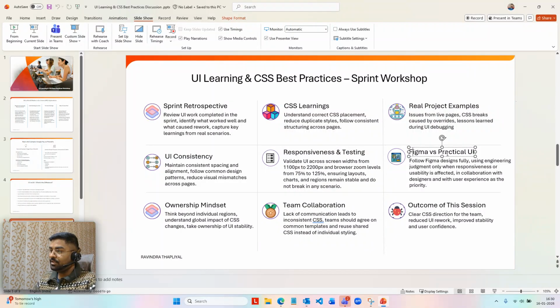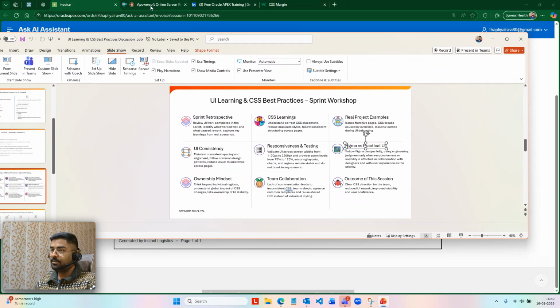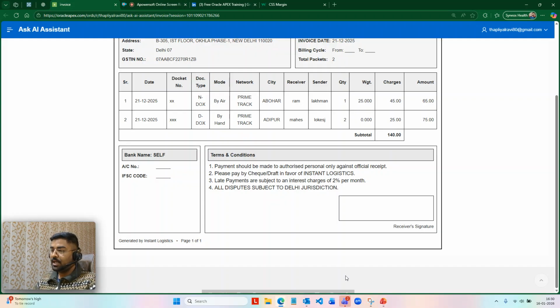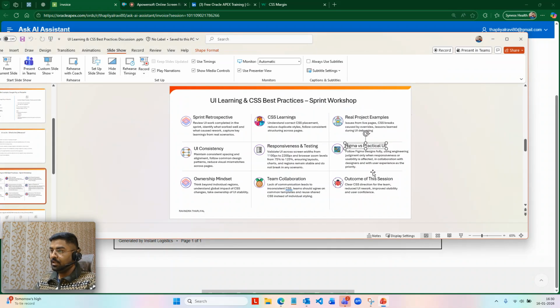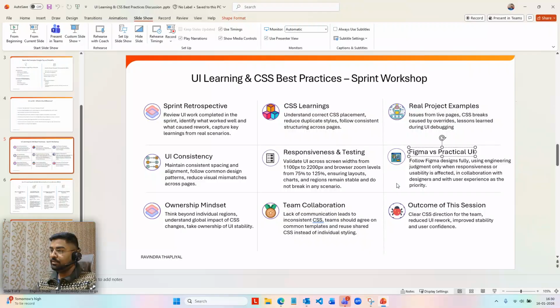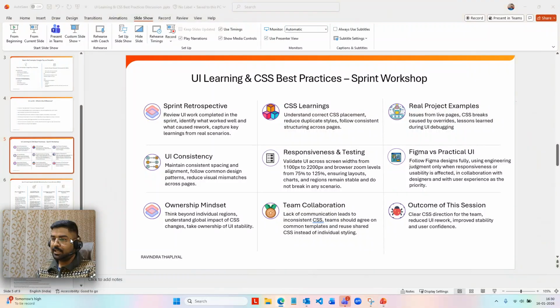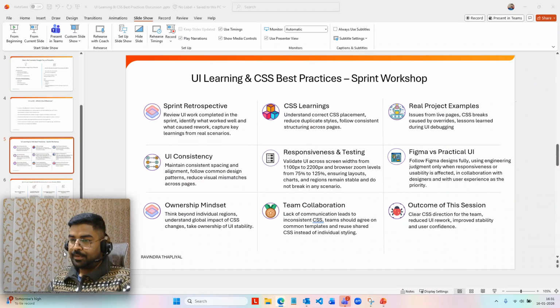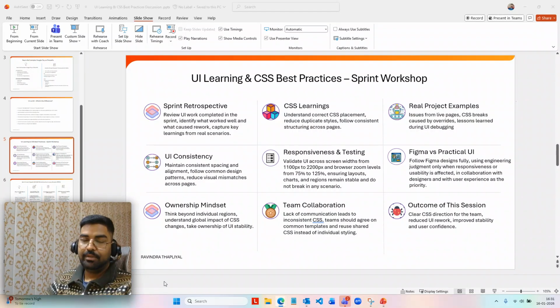Then we have Figma versus practical UI. As I told you in the starting of this video, what is Figma? Figma is basically where we create a framework or UI, you can say the design of our application which we have to achieve. Sometimes it happens that when we follow Figma designs, it is not exactly the same implementation in our application as well.